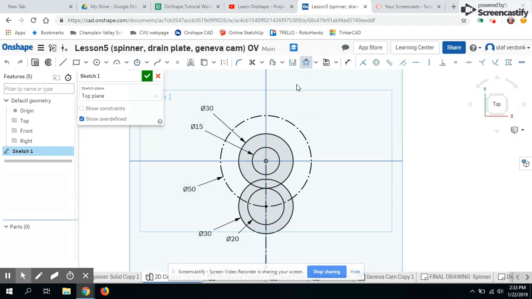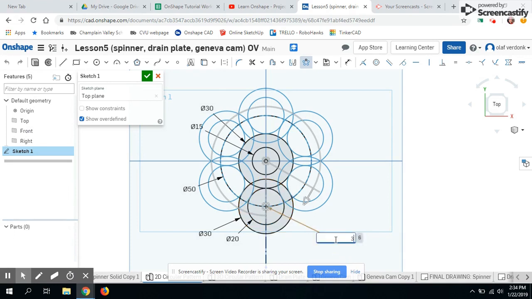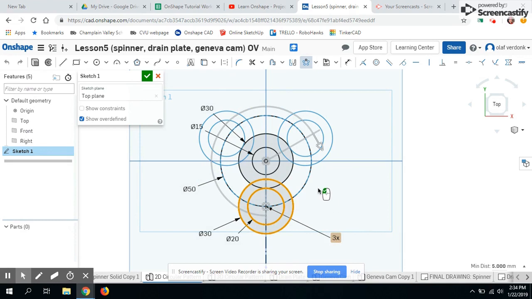So let's choose this. We're going to choose the entities to pattern, which are these two that make up the lobe. And automatically, it creates a circular pattern 360 degrees of however many instances you want. So you can see this 3x right here. I can kind of pull that out, and that is an editable dimension. So I could change that to 5 or 6 and get 6 equal patterns all the way around. For the spinner, we really only need 3, so we can change that back to 3. But notice that the pattern is always revolving around the origin.